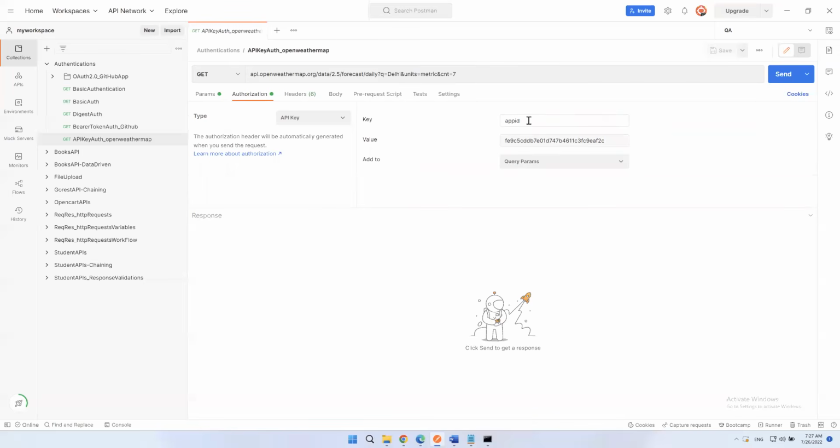Whenever you are using API key authentication, there should be some key and a value. So you should have both. This is the appid, and this is the value which we have to provide. And these two should be part of your query parameters, because whatever comes after the question mark is called query parameters. So now let me run this.